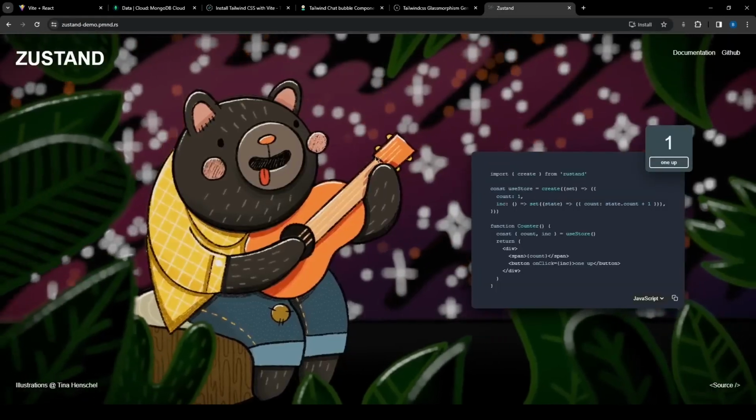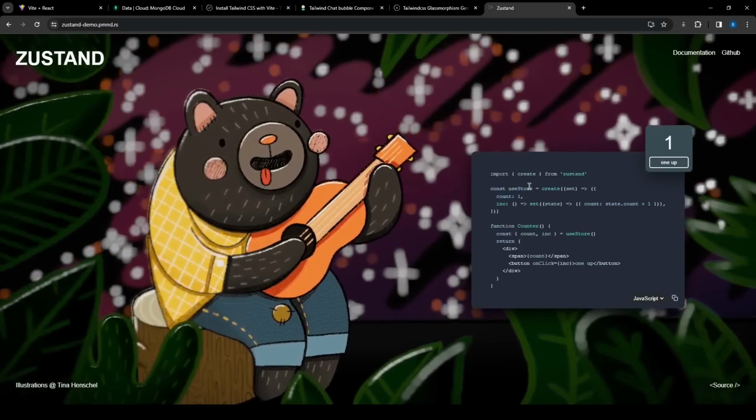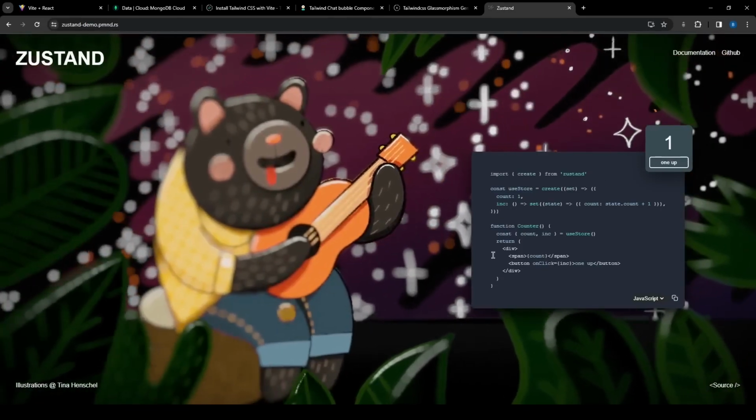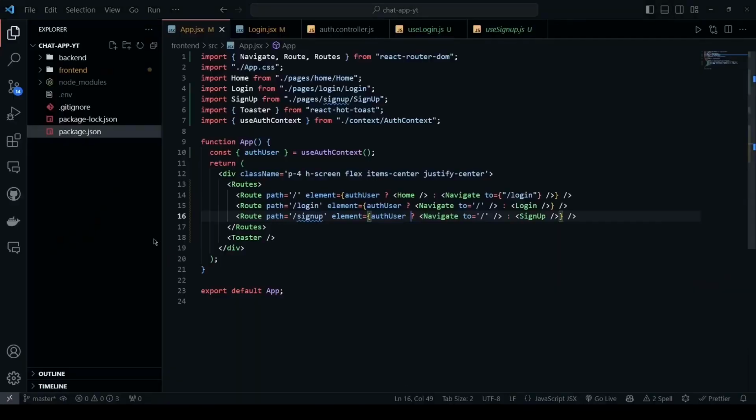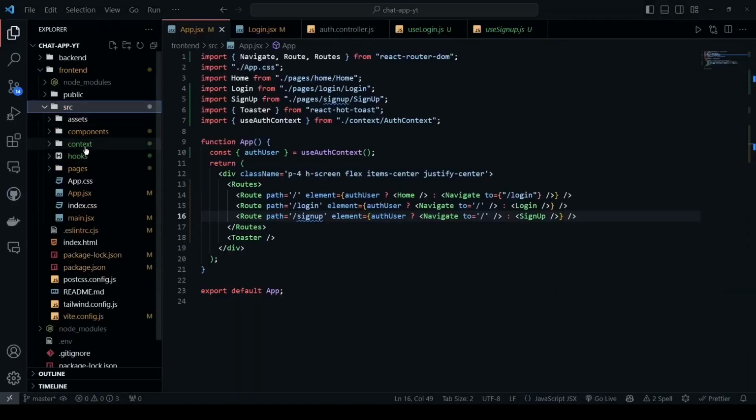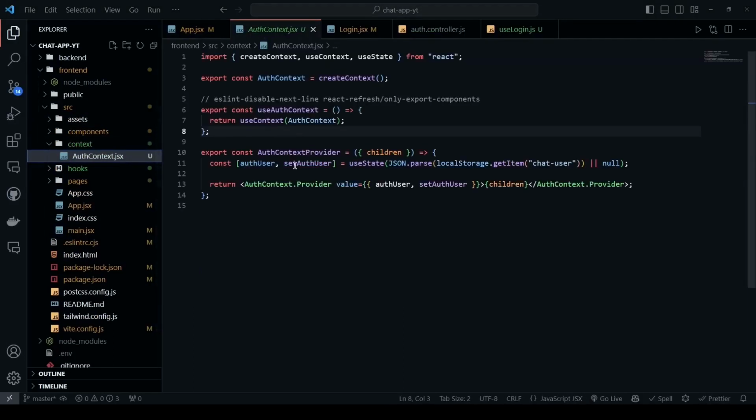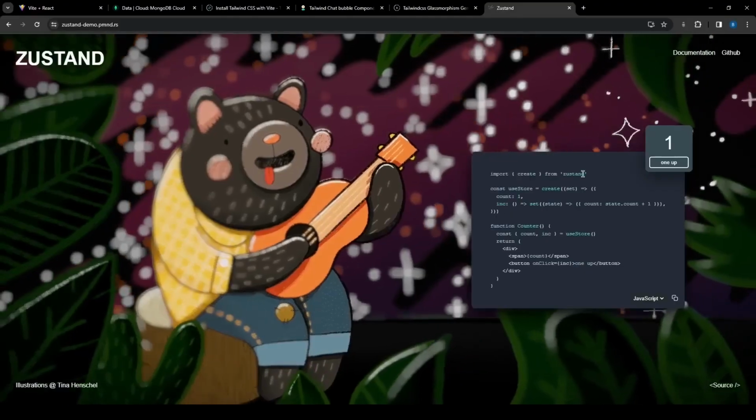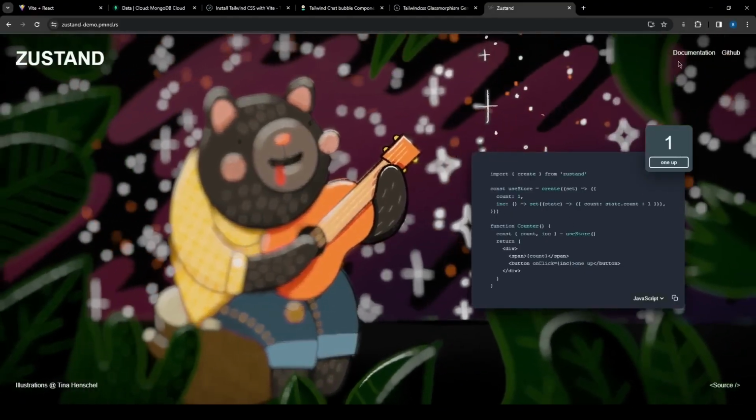The reason that we'd like to use this is just to have a global state that we could use in our entire application. So that's what we did while we were using context. Here we are able to get these values in our entire application. But I just want to show you there are other alternatives other than context. That's why I will be using this. So let's go into the documentation.